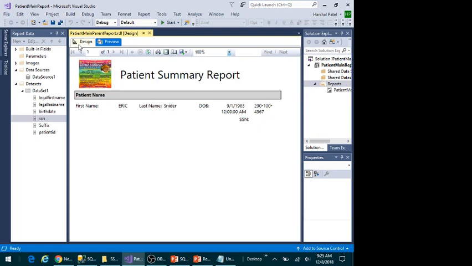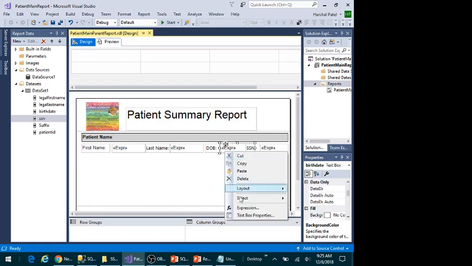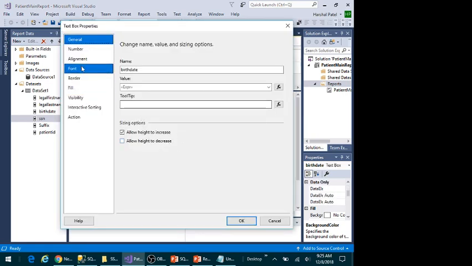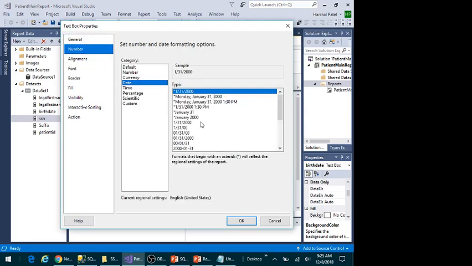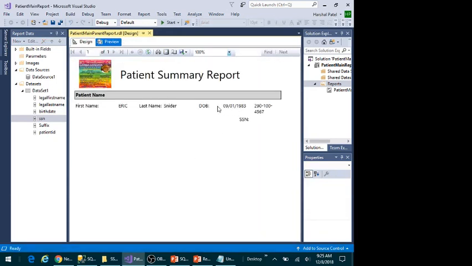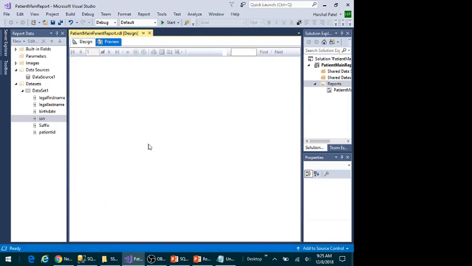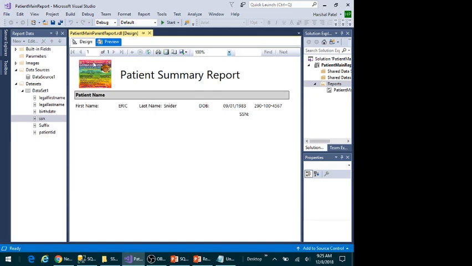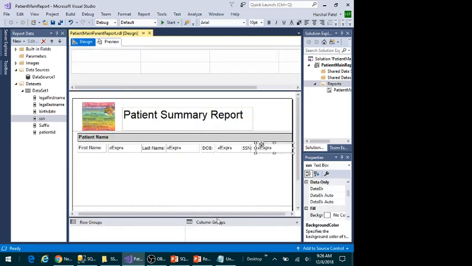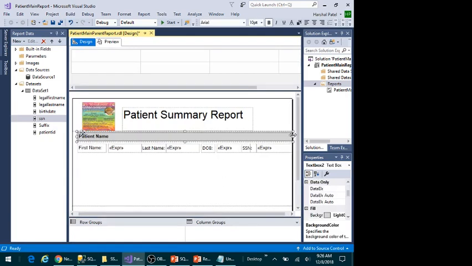So how do I get rid of this 12 a.m.? I go to the text box properties again, right? Easy things. And then say number, date, and whatever date format you want to show. So that's the easy part. Now my date is formatted. And then the last piece would be the SSN. I just want to make sure it fits, so I will expand the box here, and let's see for now. This is something you can play around with formatting wise.